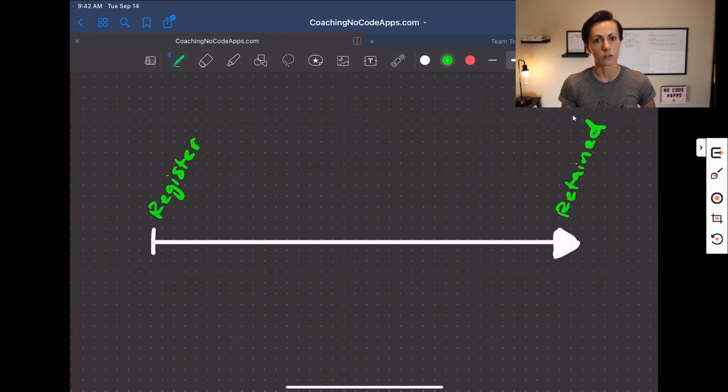Okay, so left side is when a user is registering. The right side is when we can consider a user to be retained, meaning they are likely going to stick around for a longer period of time versus registering for the app and immediately either deleting their account or deleting the app or just no longer using it anymore.